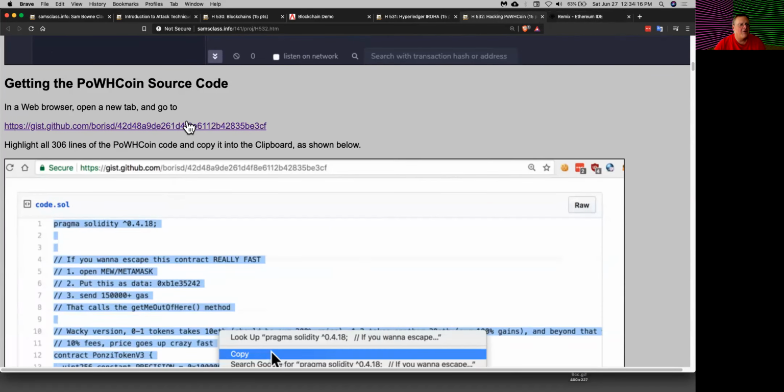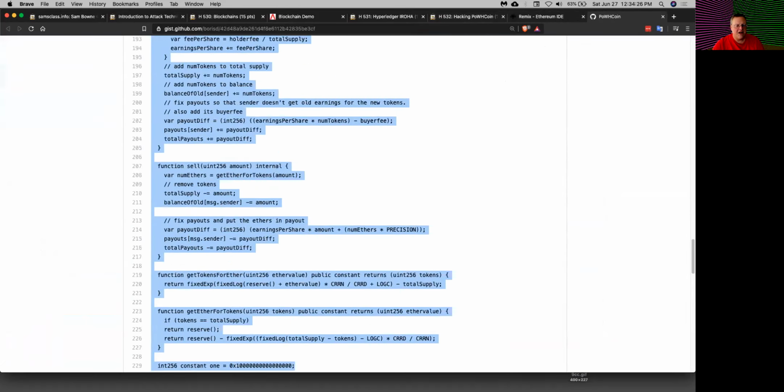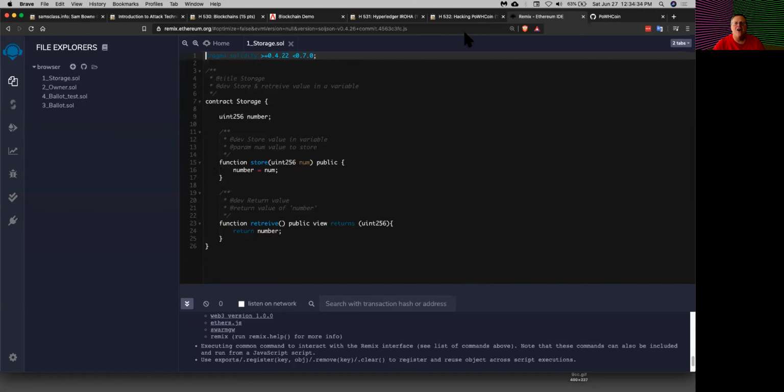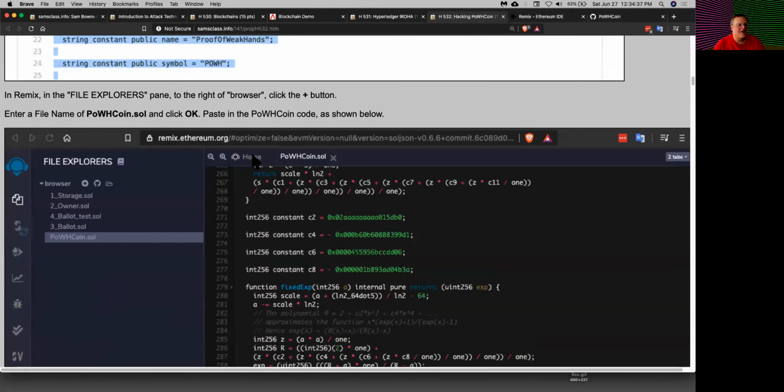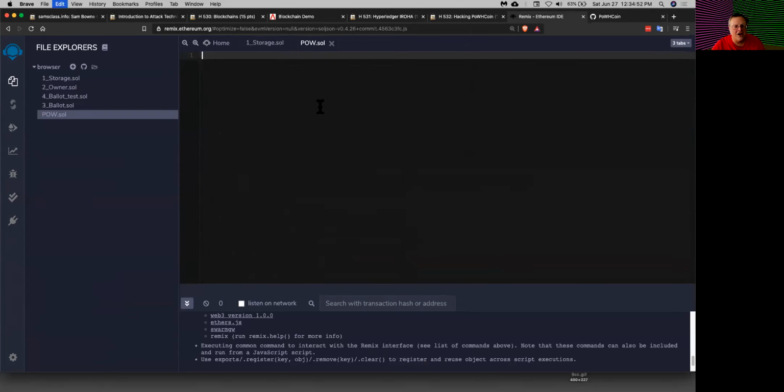So I'm going to go get the source code from here. This is the original PWOH coin source code. It's just about 300 lines of code in this language called Solidity, which is pretty much like JavaScript. There are 306 lines of code in the clipboard. Now, I'm just going to follow my instructions because this one is fun. Hit the plus and put it in. So the plus will make a new file. I'll call it POW.sol. And I put in all that code.